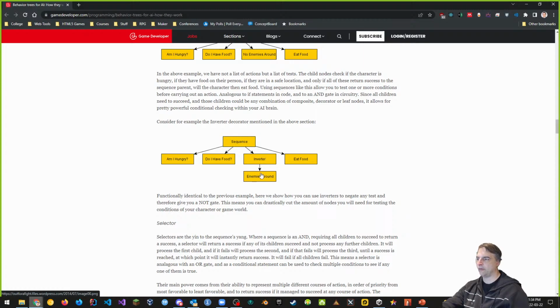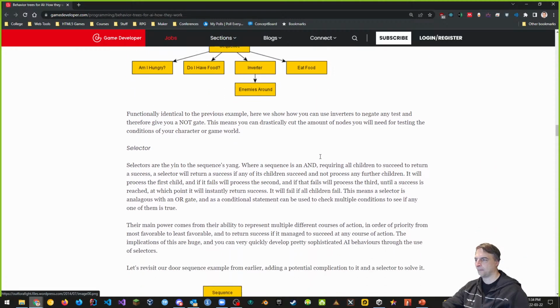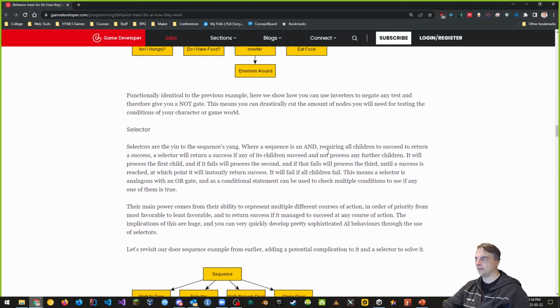So for example, the inverter node that we talked about before. I'm just going to zoom in here. So here's the sequence. Am I hungry? Check. Cool. Do I have food? Check. Yes. Here's an inverter, which is a decorator node. Are enemies around? No. Check. That means I can eat my food, right? If enemies around, yes, then this is a failure, which means the sequence is a failure, because even though I'm hungry and I have food, there's enemies around, so I'm going to exit out of this whole sequence. That's the inverter node. All right, and that is the sequence.